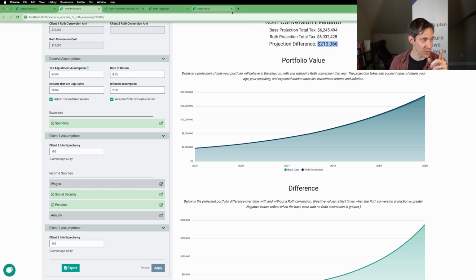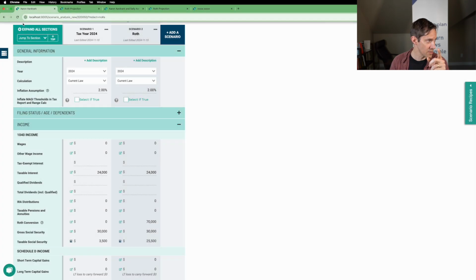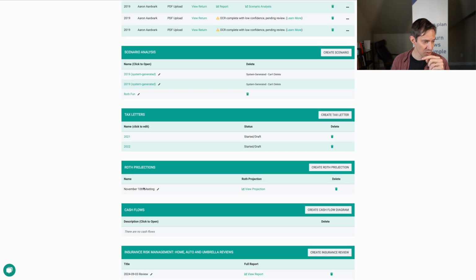So the first thing that's also interesting about this is it is separate from, let me get back to their household page. Back to household, there we go. You can now create a Roth projection independent of scenario analysis. So you can just do this. But in fact, oftentimes you're probably working up a plan for what Roth conversions we're going to do before getting into the tactics of how much am I going to do in this specific year. You're usually mapping out a multi-year plan beforehand. And so that's what we can do in this Roth projection screen.